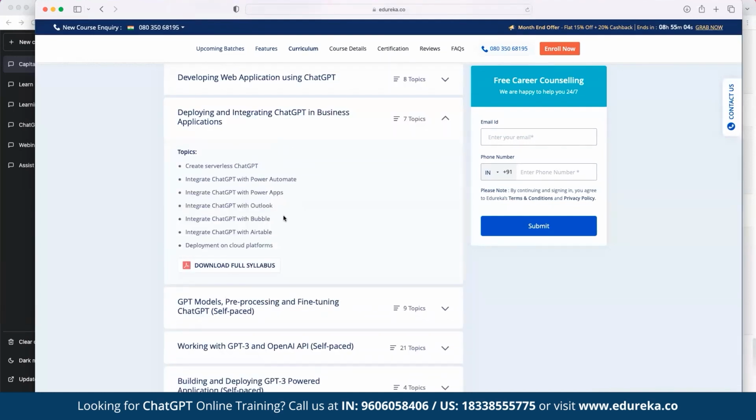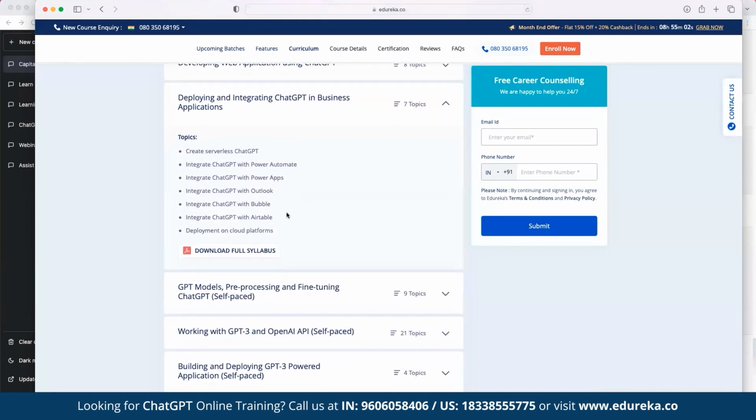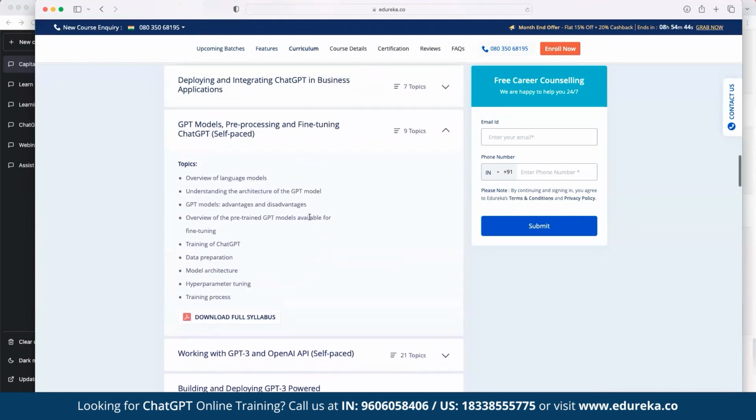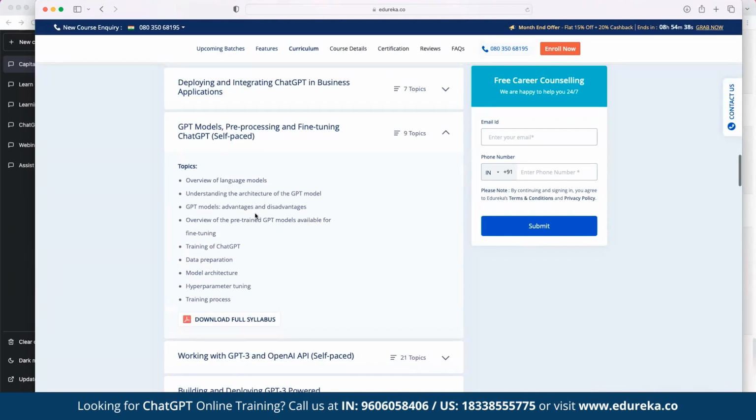You will also learn how you can deploy and integrate ChatGPT in business applications, like how you can integrate ChatGPT with Power Automate, with Power Apps, with Outlook, and with various cloud platforms. And not just that, you'll also learn about the previous generation models, like how to work with GPT models, and these are all self-paced modules which you're getting as an additional bonus.